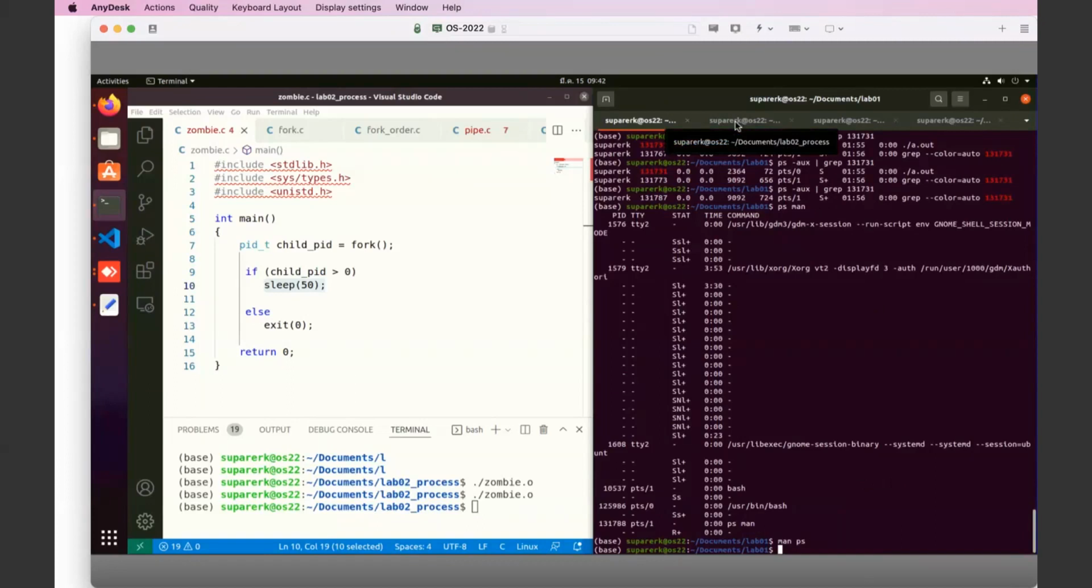So when you develop a program in the system, try to avoid creating zombie processes like this.